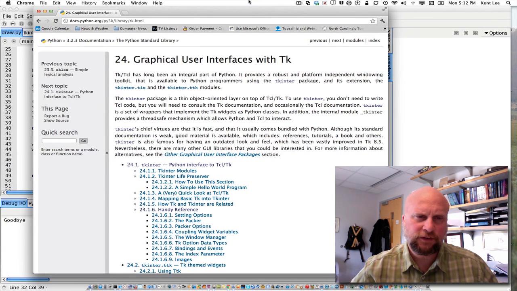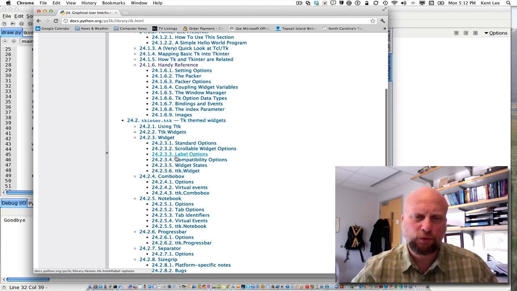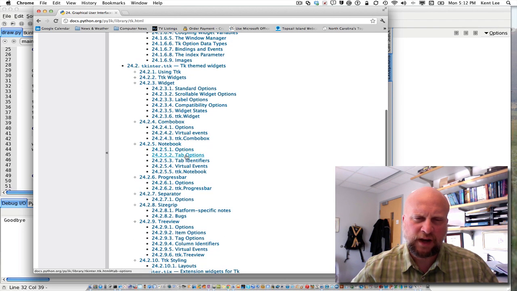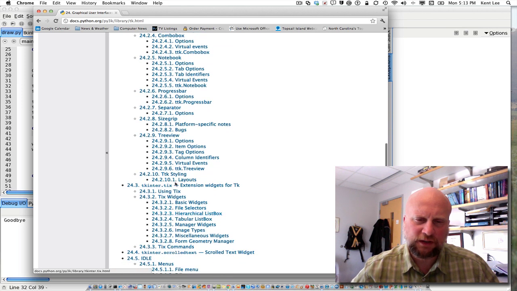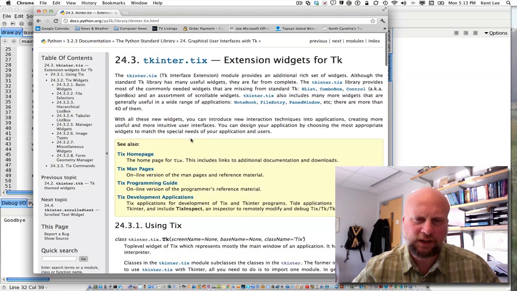There are lots of different kinds of widgets that we can use in a Tkinter program. This is documentation for Python's version 3.23 and the Tkinter module that comes along with it. You can see many of the different kinds of widgets. There are scrollable widgets. There are other kinds of widgets that we might look at: a notebook, a progress bar, a separator, a tree view. There are lots of different kinds of widgets, and here's a listing of Tix widgets. Tix is another set of extension widgets available for Tcl/Tk or Tkinter.